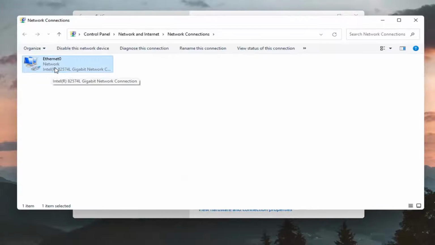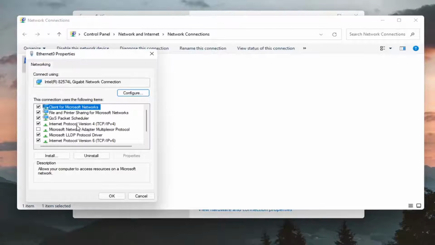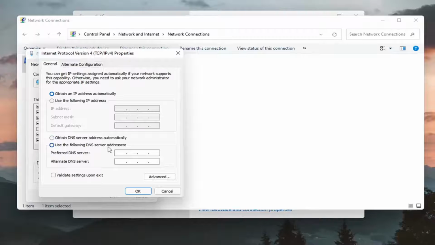Right click on whatever your adapter is in here and select properties. Select Internet Protocol version 4 (TCP/IPv4) and select properties. At this point, go ahead and click inside the use the following DNS server address. Type 8 and then use your mouse, click in the second area here, type another 8, and then 2 more 8s after that, so 8.8.8.8. Don't type the dots, there are already dots in here.